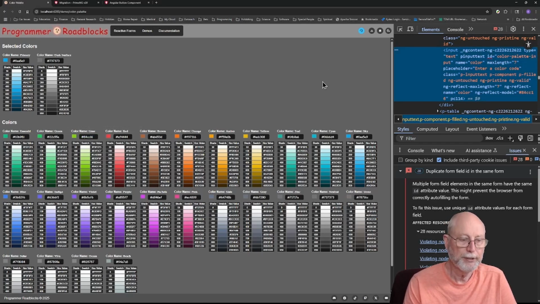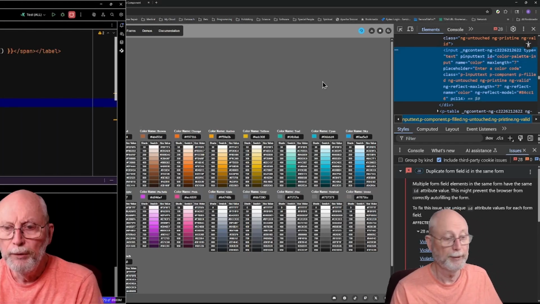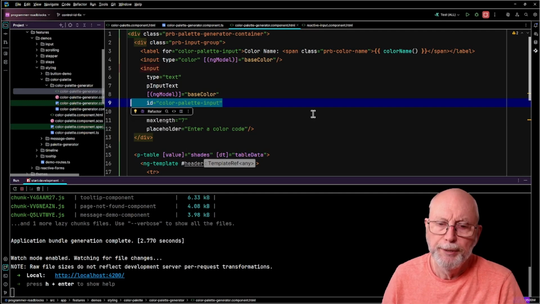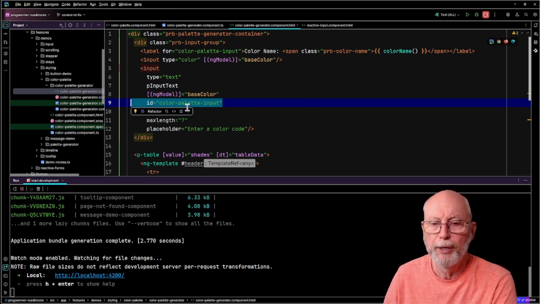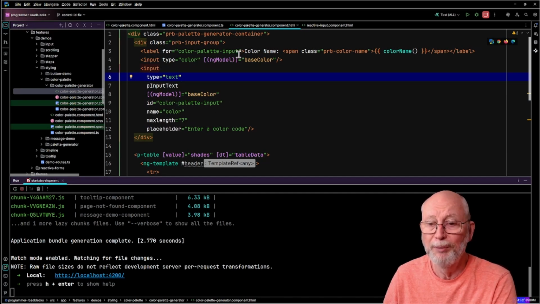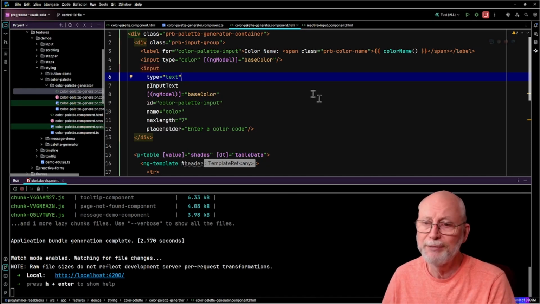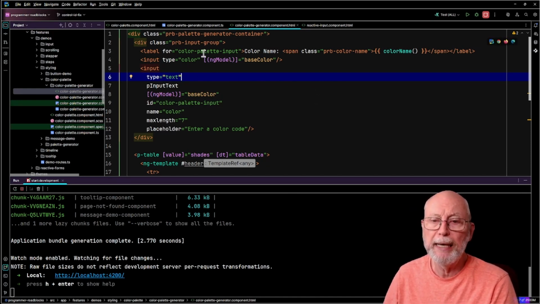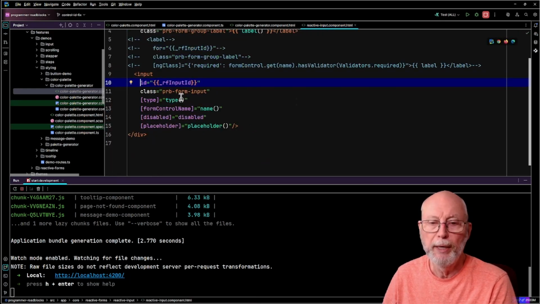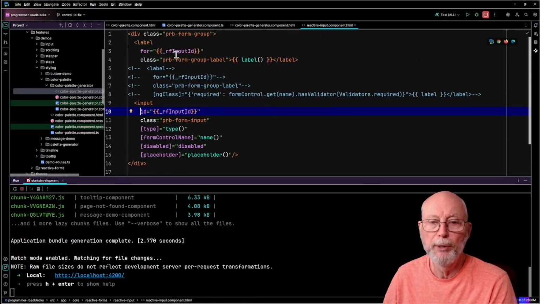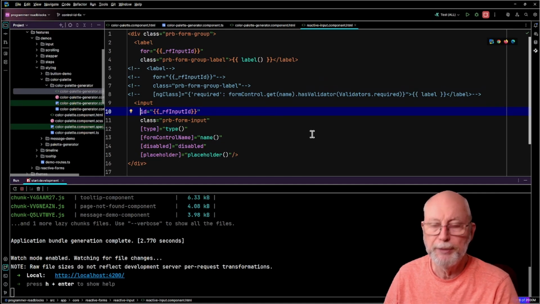Now the question is, how do we handle this properly? To begin with, we see here that it's hard-coded for the color palette input. So here's the label and here's the input. That's correctly done, but the problem is I've got quite a few on the screen there and they're not unique. I need a unique ID here. So how do I do this? Well, over here we have a scenario where we are using a unique ID. So how did this get created? Let's take a look at this.